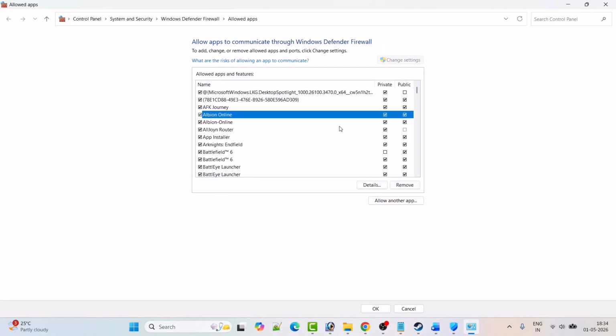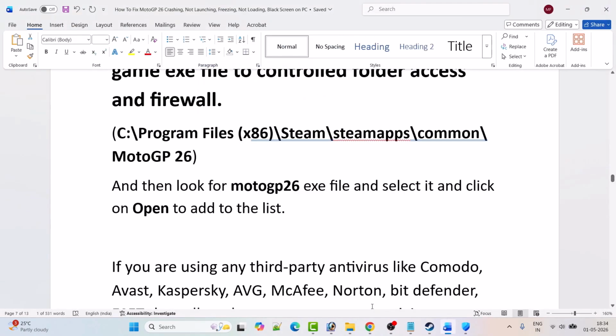After adding it, make sure both private and public are ticked for the MotoGP 26 game. This is just an example I am showing with another game. And then click on OK to save changes, and then you can go ahead, launch the game and check.